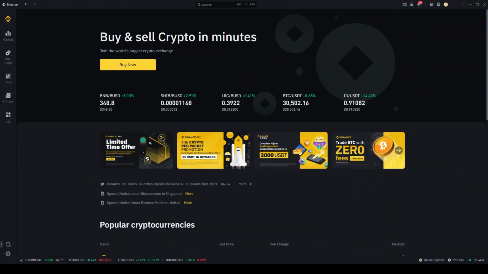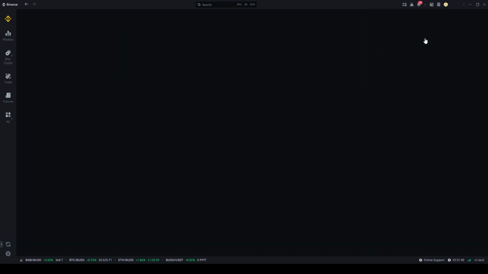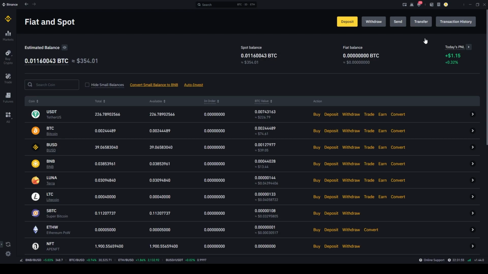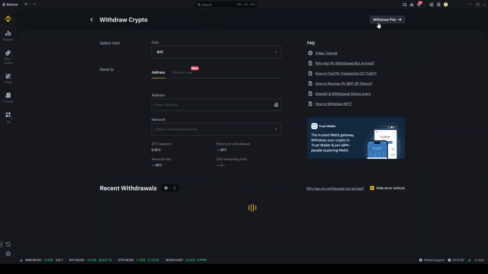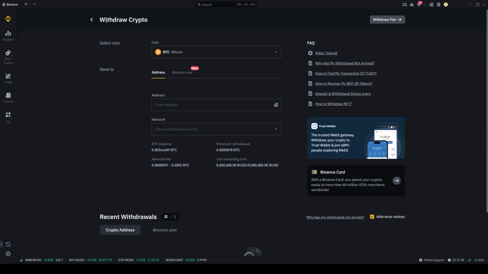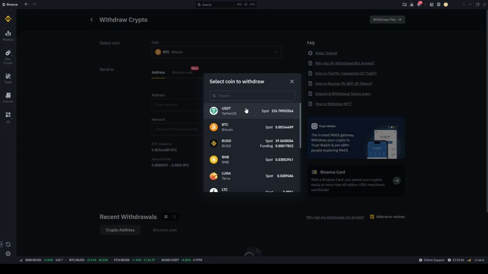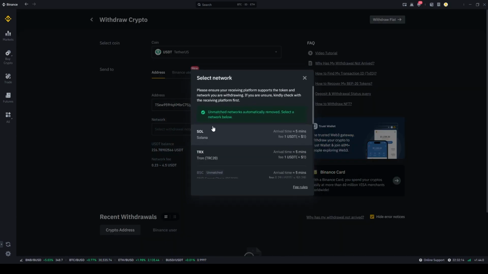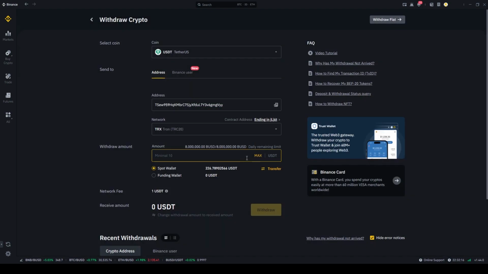From the top menu, I select Wallet, Fiat and Spot. Then withdraw. Withdraw crypto. USDT. Then, I paste the address I copied earlier. Network, TRC20, or also known as Tron, shortly TRX.